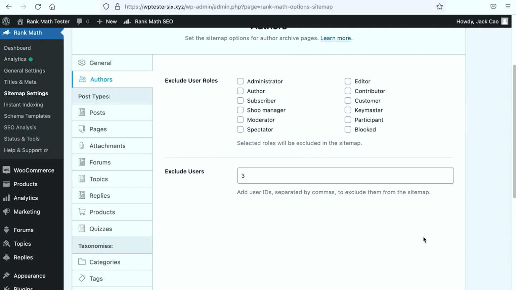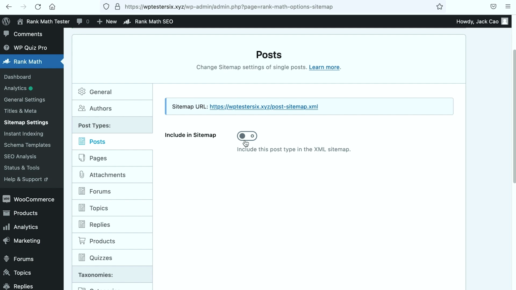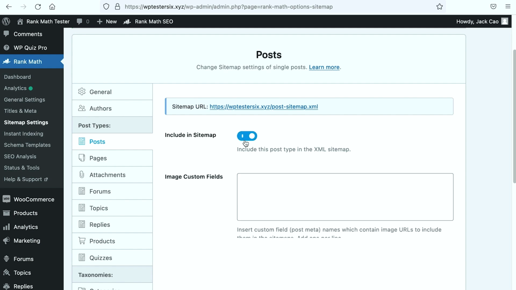Now let's talk about the sitemap settings for each post type. For posts, you will see your individual sitemap link here, and this is basically a part of the sitemap index as I've shown you. It makes total sense to keep this setting on so that any new, updated or deleted posts will be reflected on the sitemap. If you toggle this off, what is the point of having a sitemap in the first place, right?